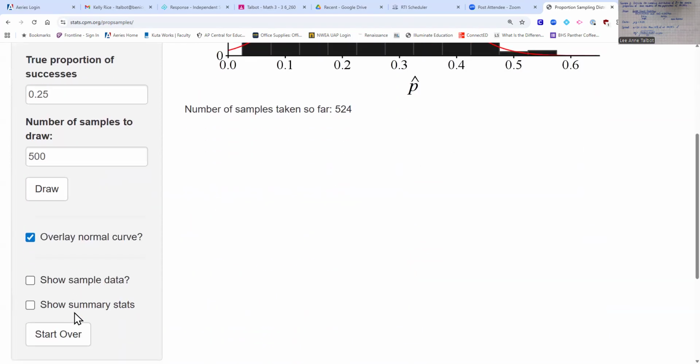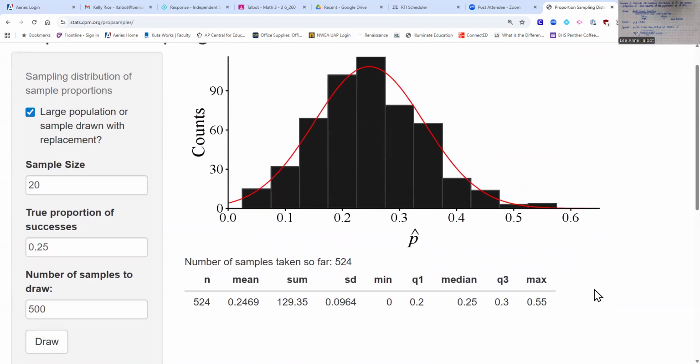And then it also allows me to show the summary statistics. Okay, so take a look at the standard deviation. Okay, what was our standard deviation? Yeah, and this is just a little bit off because they used 524 samples to make this graph. It's not perfect, but it's pretty darn close. Backward stacks magic.